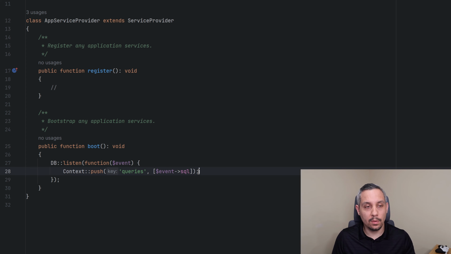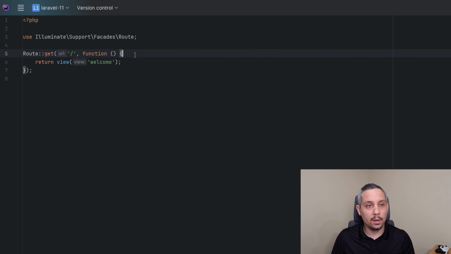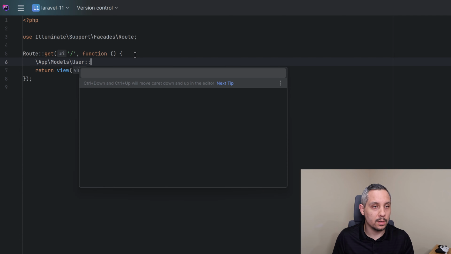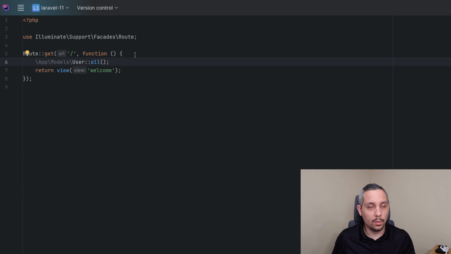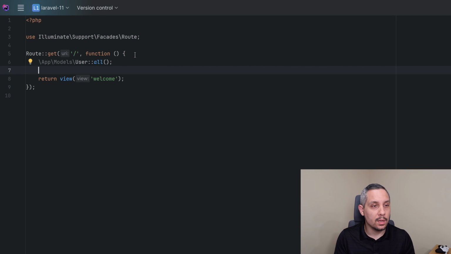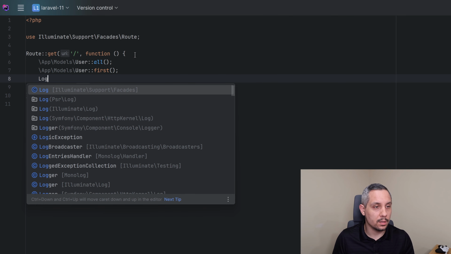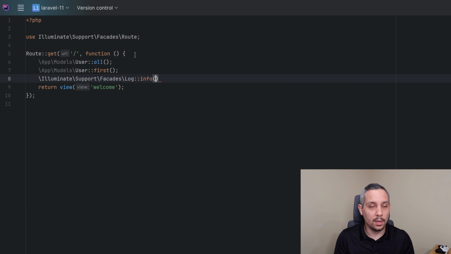So we're going to use the default Laravel index route. So let's open up web. And in here, we need to make a few database calls, and then let's test this out on a log message. So if we say User all, that's going to run a query to get all the users, and then let's just say User first. And then we're going to add a log message, and we're going to say, does this show the queries?